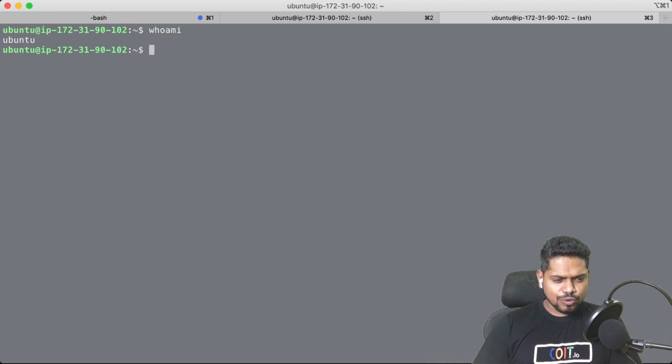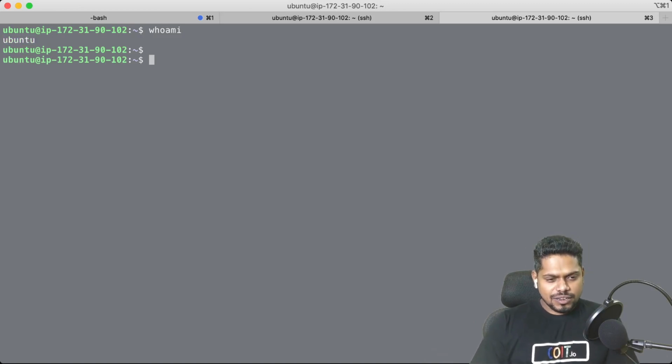Yes, I am logged in as Ubuntu, and it's not a surprise, right? From your laptop, when you SSH into the remote Linux machine, now I am on the remote Linux machine, that is where I am executing this command. Then I notice that yes, I am logged in as Ubuntu. From your laptop, you logged into this machine as user Ubuntu, and yes, it tells the truth. Linux commands always tell the truth. So now you can run this command.